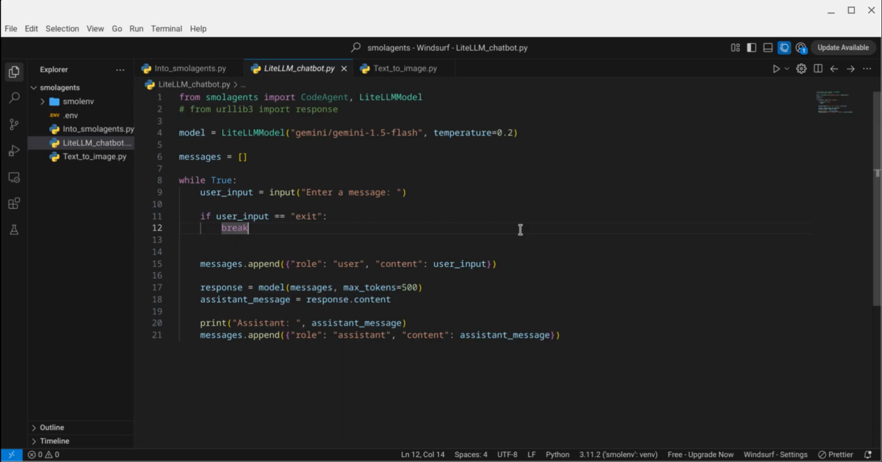So here I am running a loop, which will give us an input box to enter a message. If we enter exit, then it will break the loop and the chatbot will end. Then we are just appending the message which is entered by the user, and in the response we have set the response to be a maximum of 500 tokens, and after that we are simply running this program.